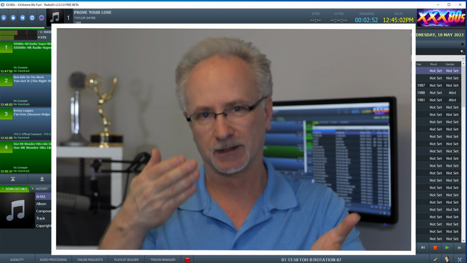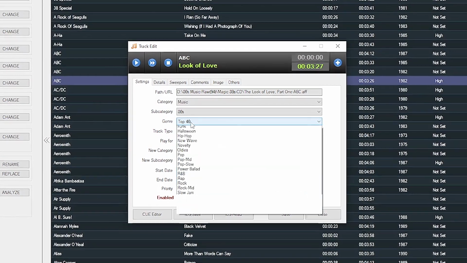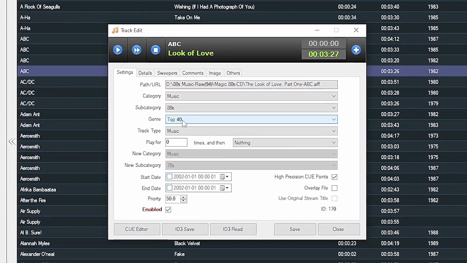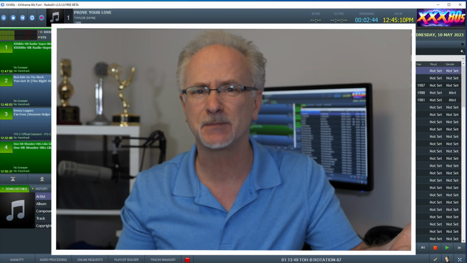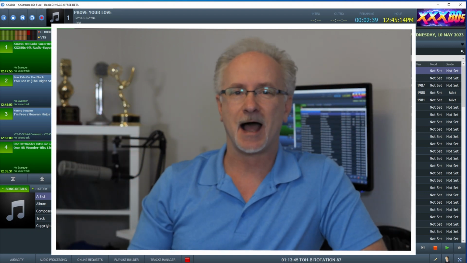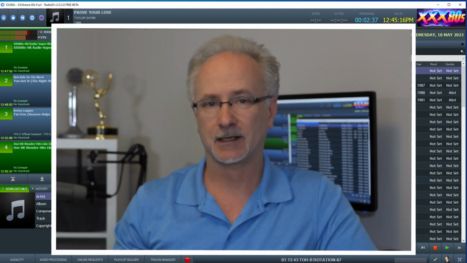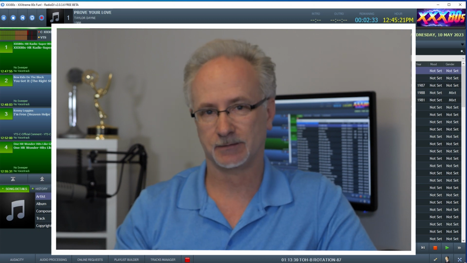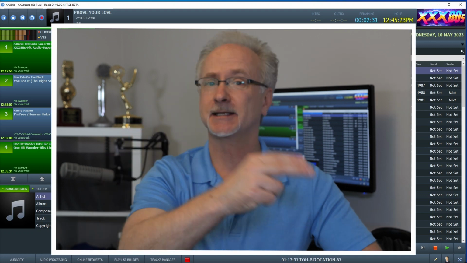Right now you can really only program and assign a category, a subcategory, and one genre to each song. Well, come on, we need a little more flexibility than that because we're creative radio dudes and dudettes. I found a cool trick that allows you to assign multiple subcategories and genres. But enough preamble ramble, let's get to it.